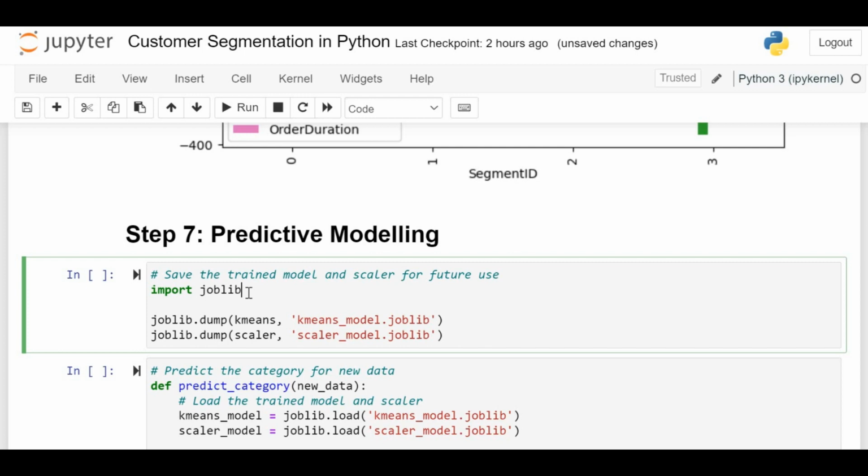First and foremost, we have to save the trained model and scaler for future use. So we use the joblib library. This is what I usually use. There are other libraries that you could use for that, but I'm used to using joblib, and I think it's a bit pretty faster. And how do we do that? How do we save? We save using the dump function.